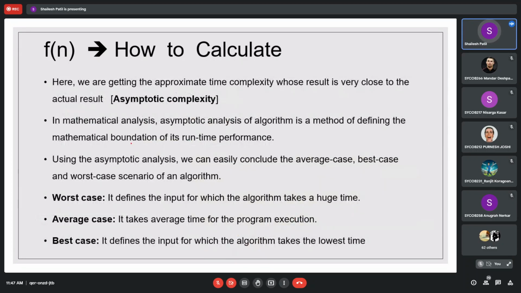This is called asymptotic complexity, because it is not the actual or exact complexity; it is an approximate complexity that we are reaching. In asymptotic analysis we have defined three scenarios: worst case, average case, and best case.